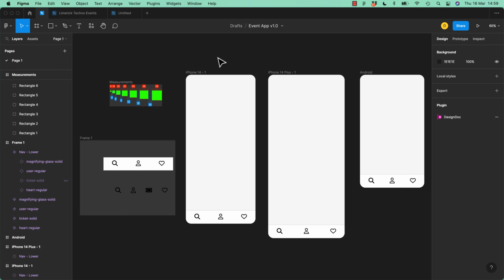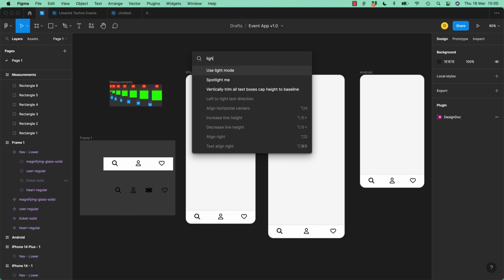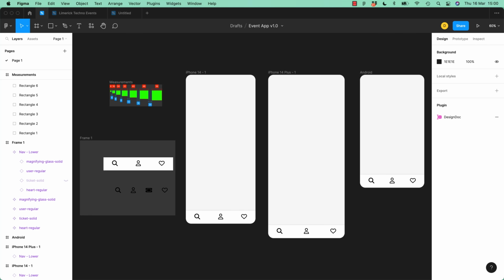All right, so how did I get my dark and moody background? We're gonna go and change it to the light theme. Command P, Control P, and let's just say light. Here you go, use light mode. Bam, everything's light, kind of.